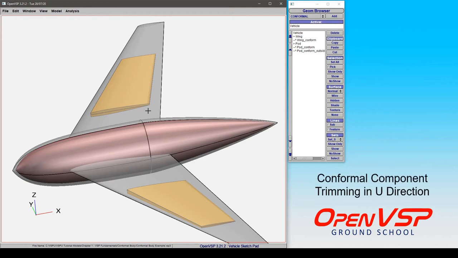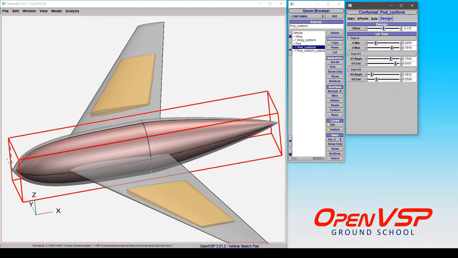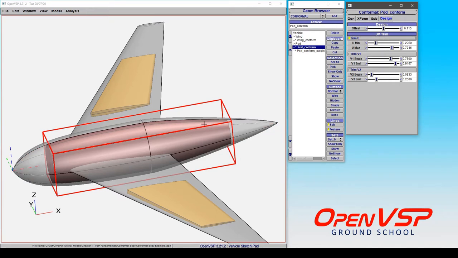In this tutorial, we'll describe how to trim a conformal component in the U direction, both for body type geometries and for wings. If we click on the pod conform, go to the design tab, and then turn on this trim U radio button, you'll notice that it applies trimming before the U min and after the U max position.